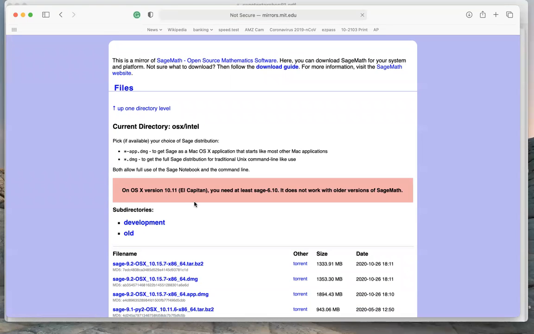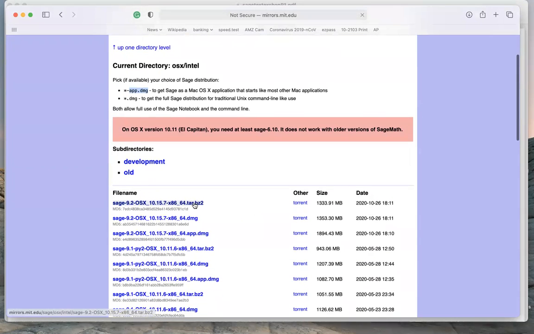And then someone's going to say, I'm so confused now. I don't know what to download. The reason you're confused is because you're not reading. If you read this over here, it says, pick, if available, your choice of Sage distribution. So it says this one here to get Sage as an OS 10 application that starts like most other Mac applications. Well, that's what I'm looking for. I'm looking for app.dmg. So I wouldn't do this thing over here, which is a tarball.